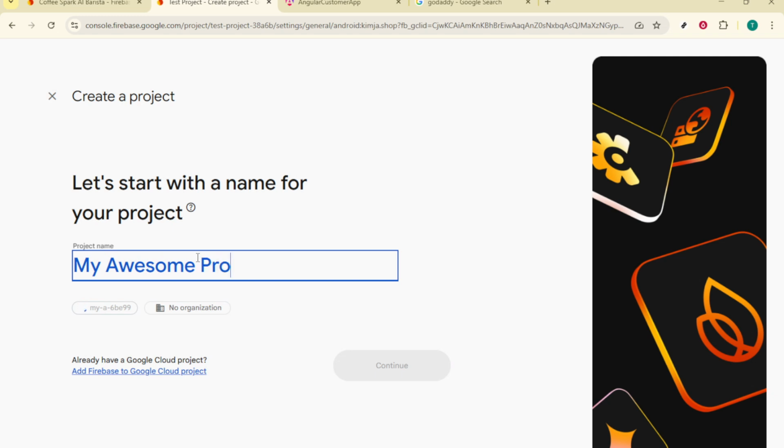Keep in mind that Firebase also creates a project ID behind the scenes, which is used by various services, so a short, readable name can be helpful. When you're happy with the name, click Continue. Next, you'll decide whether to enable Google Analytics for your project.